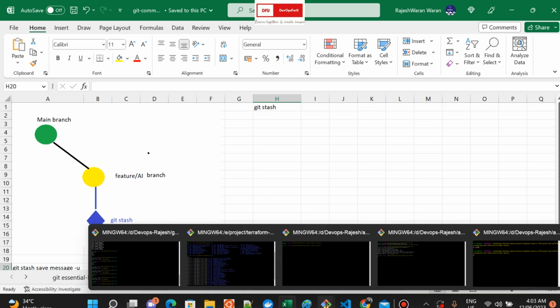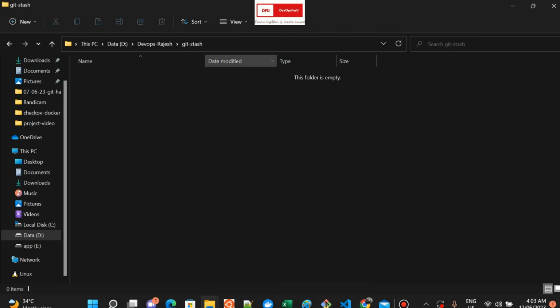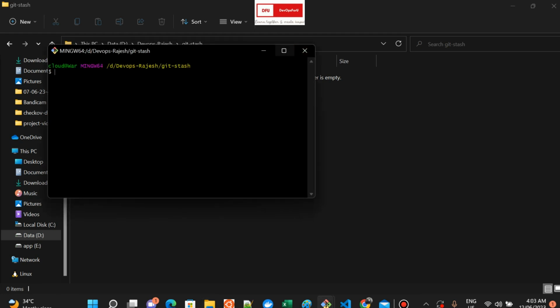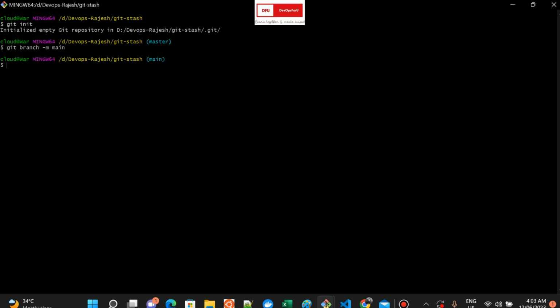Okay, thank you. Let me jump into this one, that is git stash. I have created a folder called git stash. Now I'm getting into Git Bash. The first command, as you already know, is git init, to initialize this folder, and the next command is to rename this branch from master to main. git branch -m, and I'll be inputting main. So yeah, fantastic. Now our branch has been renamed from master to main.